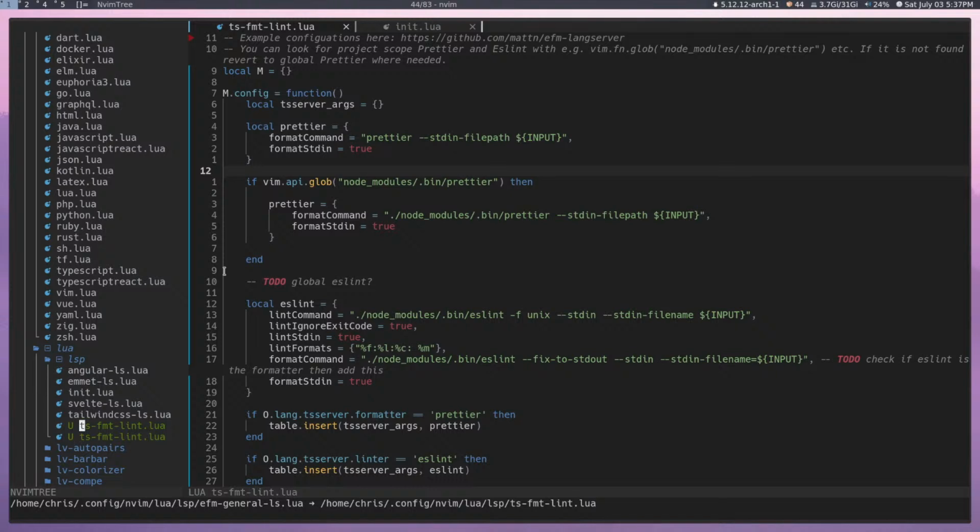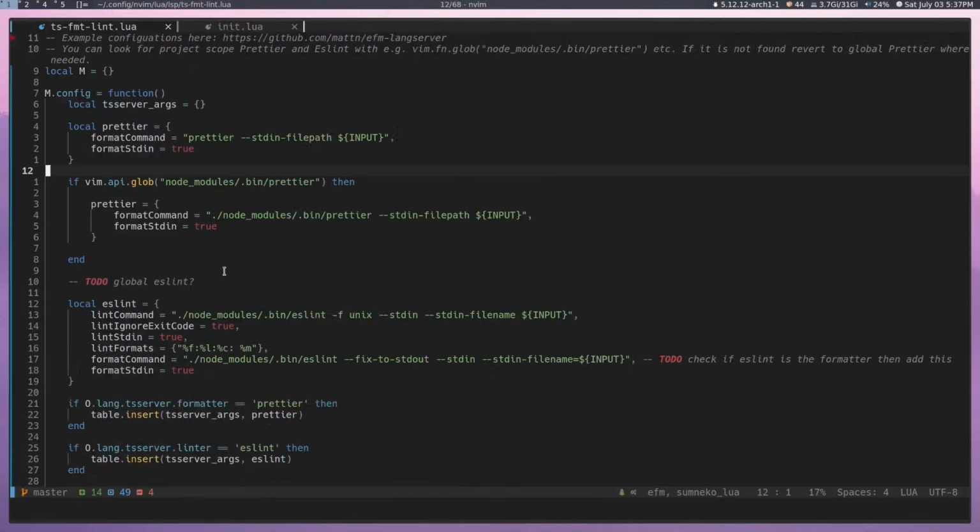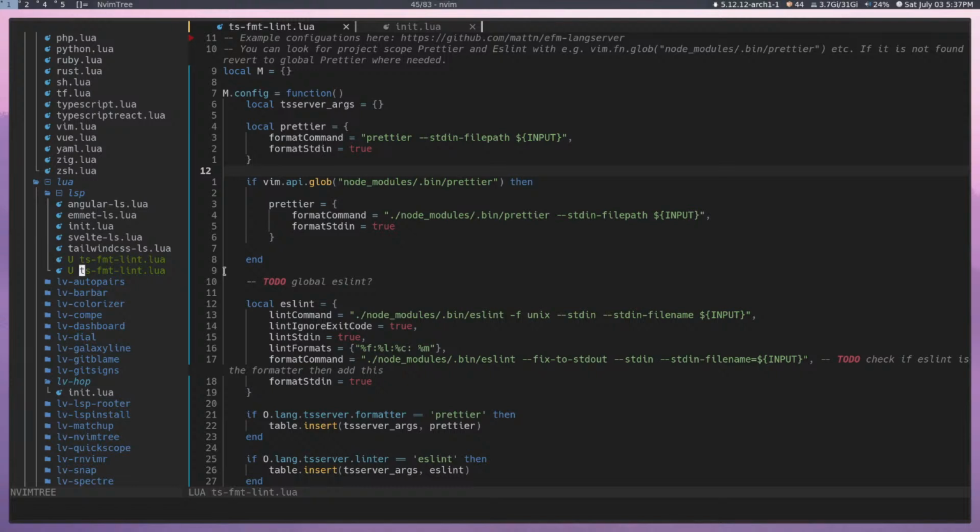What is it showing me two of them for? Let me do this. Hold up. Why is there two of them?